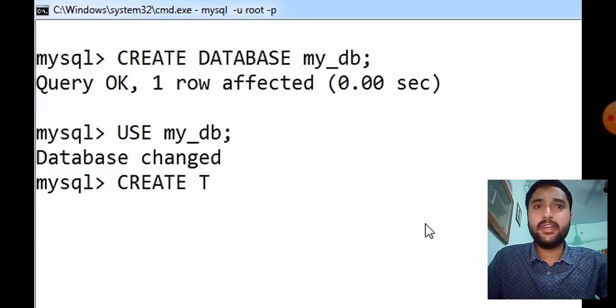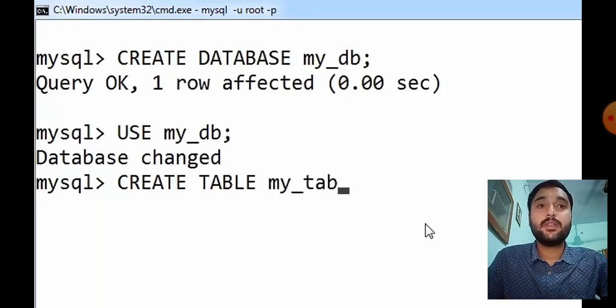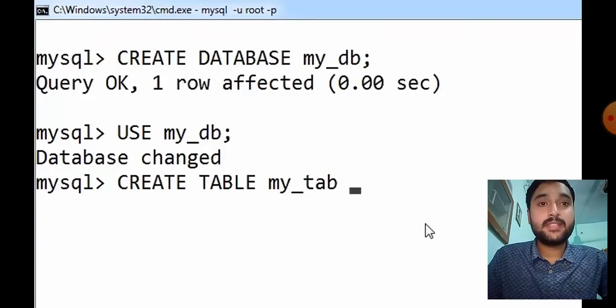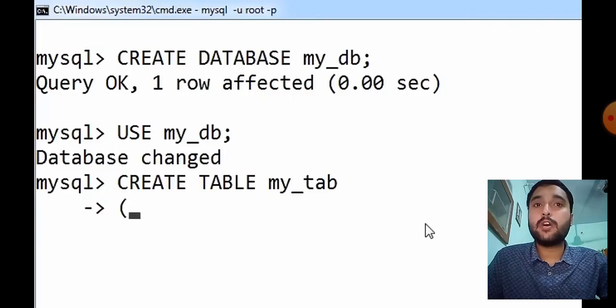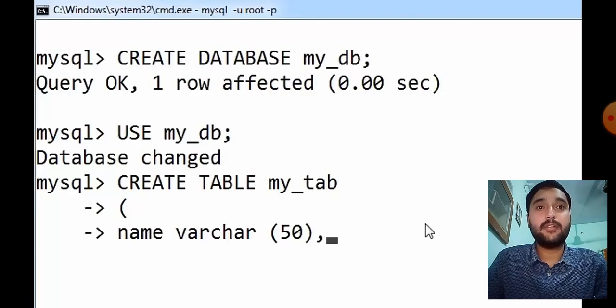So create table, as we have discussed in the syntax, the table name we have to specify, like which table we are going to create. After that, the open braces and the column name, which can be anything. So the open braces, and after that enter, and you can use any column name. We are going to use name and varchar, which is the data type of name, and the size 50, so we can enter a name 50 characters long.